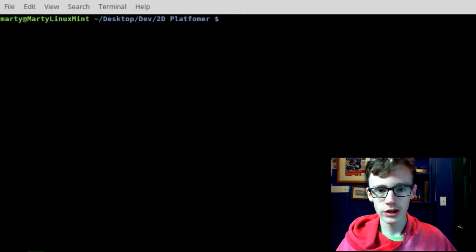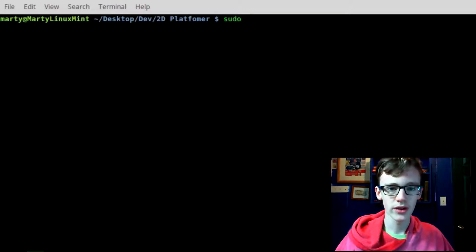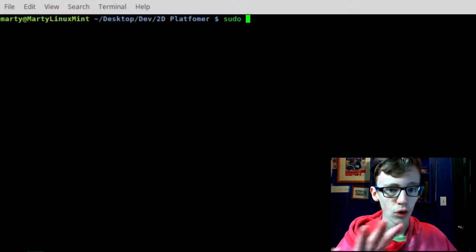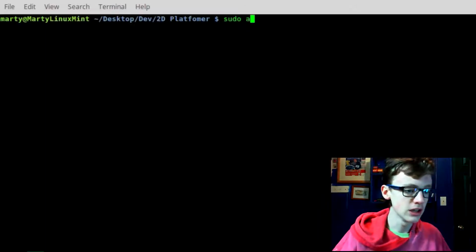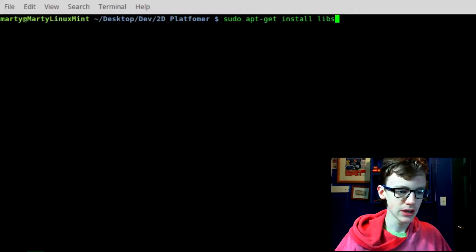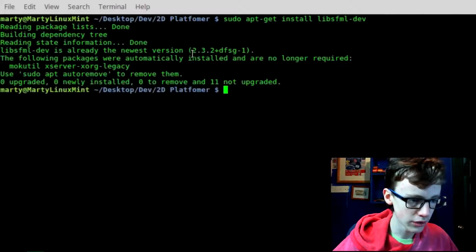Now we're actually going to need to install the SFML library. This is probably the easiest way of doing it. If you just install it to the standard path, it's going to take care of a whole ton of headaches, so you don't have to actually find it. So go sudo apt-get install libsfml-dev. Make sure you do have the -dev there. Hit enter, it should install. Quick second. There we go.